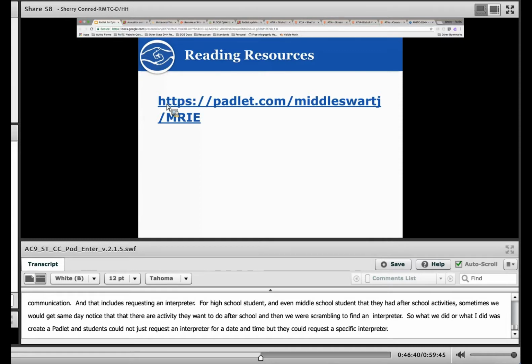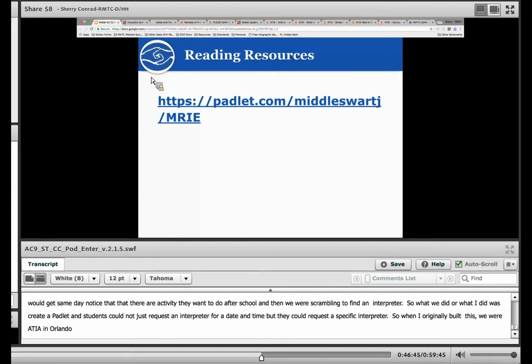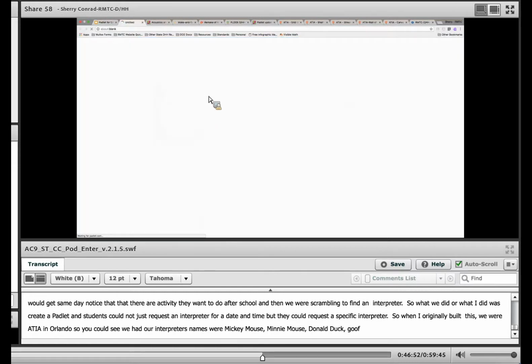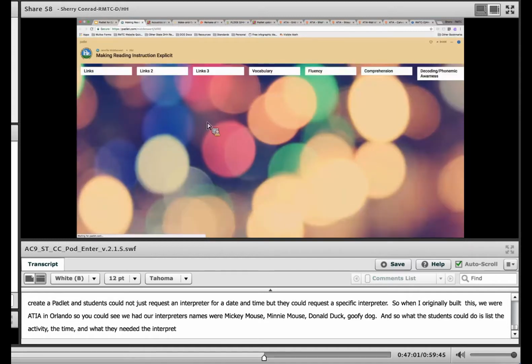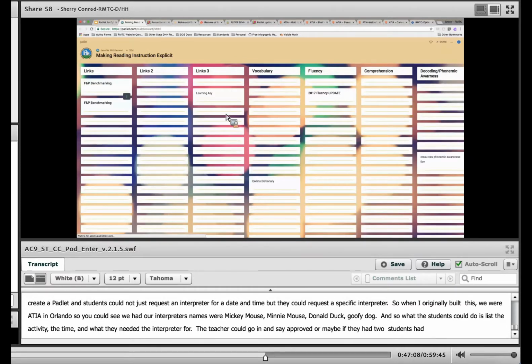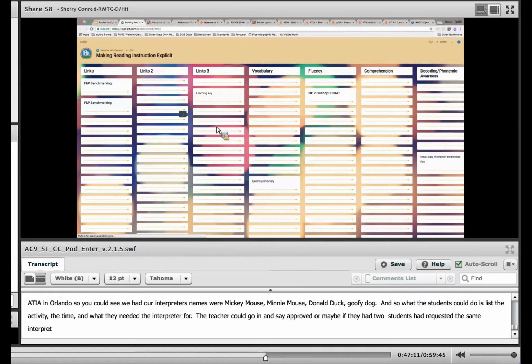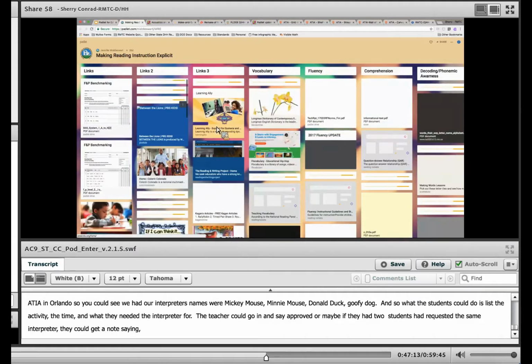So what I did was create a Padlet. And students could not just request an interpreter for a date and time, but they could request a specific interpreter. When I originally built this, we were at ATIA in Orlando. So you can see our interpreters' names were Mickey Mouse, Minnie Mouse, Donald Duck, Goofy Dog. And what the students could do is list the activity, the time, and what they needed the interpreter for.